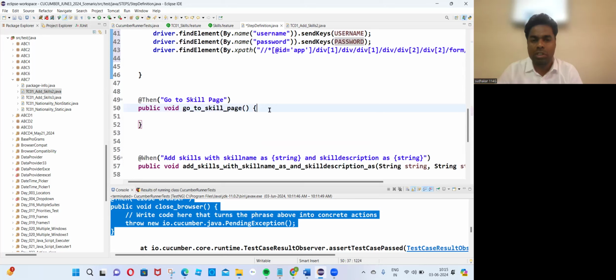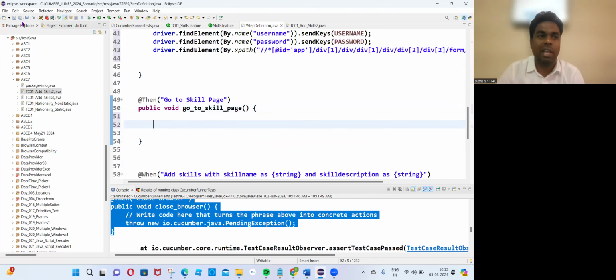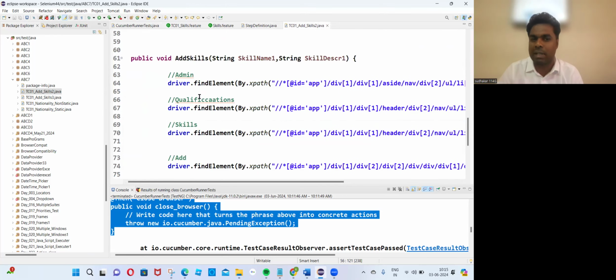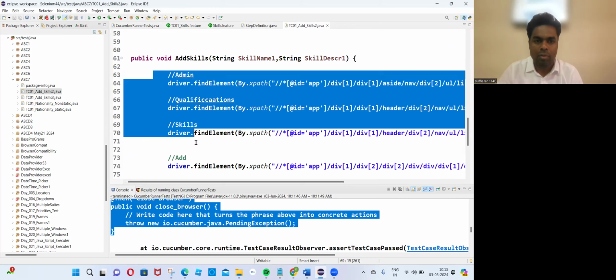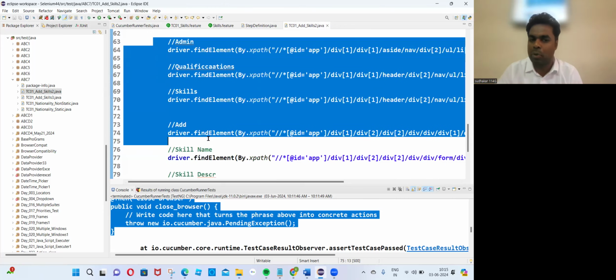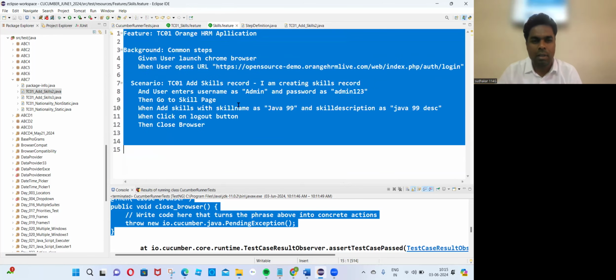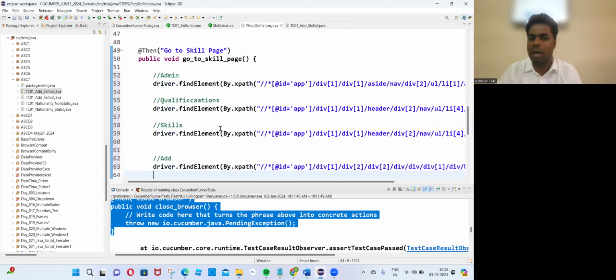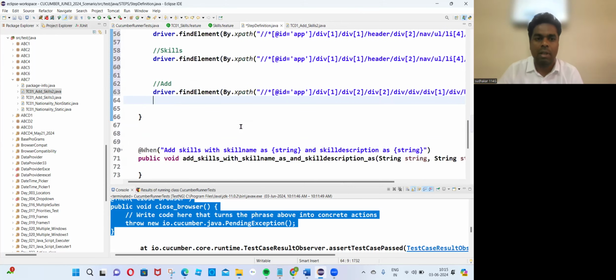Okay. Now go to skill space. Let's go to skill space. So navigation to skill space means Admin, Qualification, Skills, and the Add button. So up to here. Okay. So let's keep these lines of code. Control C. In my step definition.java, I mention those set of driver commands.